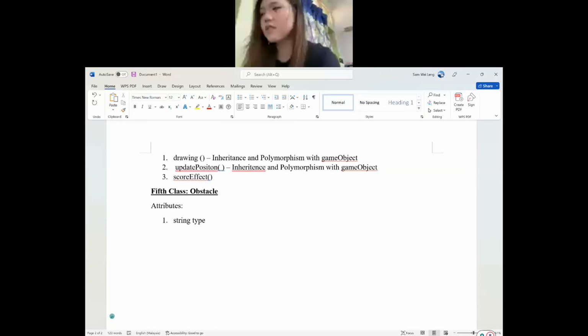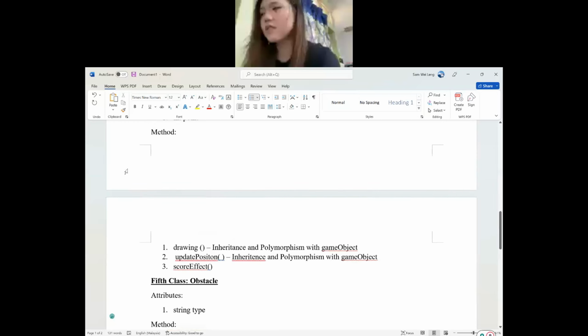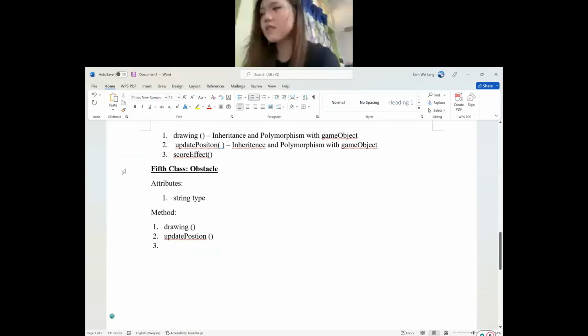Then same as just now, for all the characters we need a drawing method and an update position method. Do we have to figure out the return data type of the method right now, or can we figure it out later? I think later, because some of the methods you actually don't need a return type. You can just let it be void.